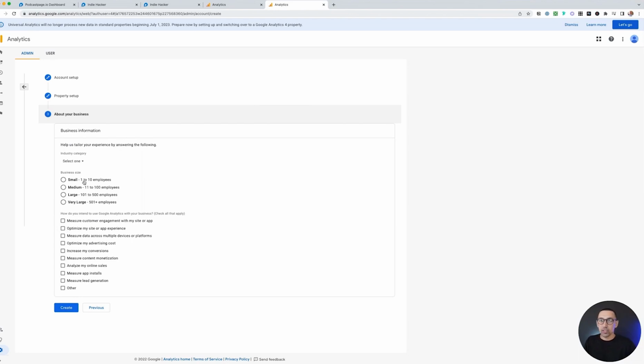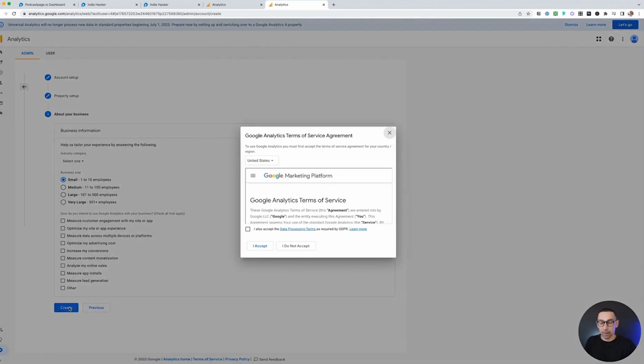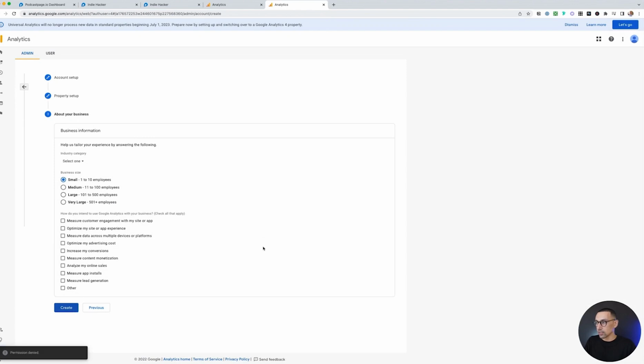And then from here, it just asks you a little bit of info on your business. You could fill this out if you like. A few options here about industry. I'm just going to leave it this and then go to the next step. From here, you'll sign the service agreement and hit Accept. And then once you do that, you have now officially created the account.